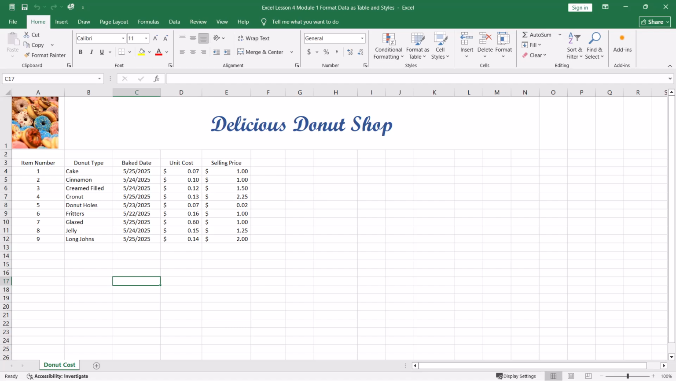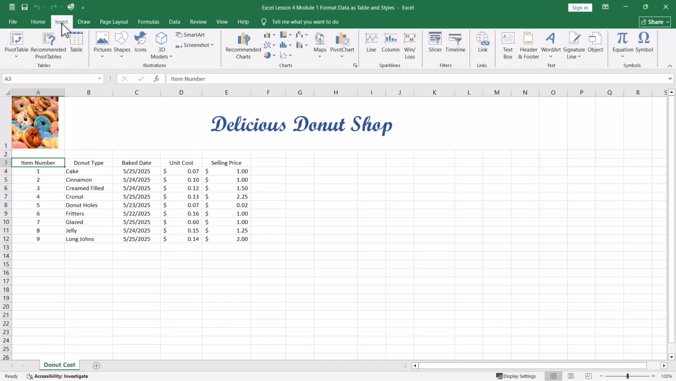We're going to select a cell within our worksheet data range. I'm going to select this cell here, A3. From here, we're going to go up and select the Insert tab and move down to our Tables group right here. In this table group, we're going to select Table.